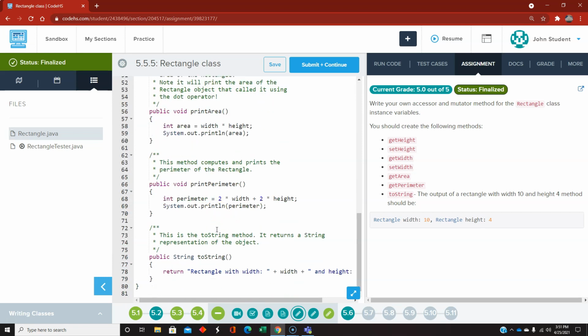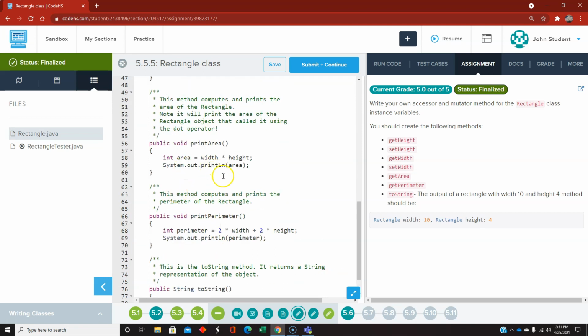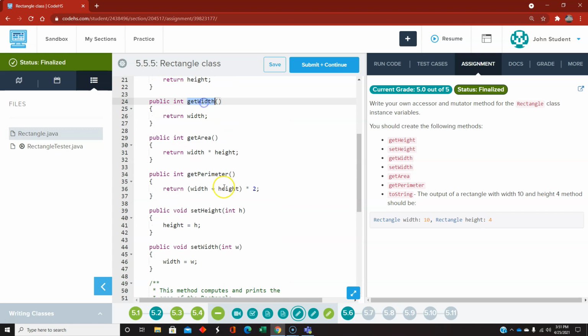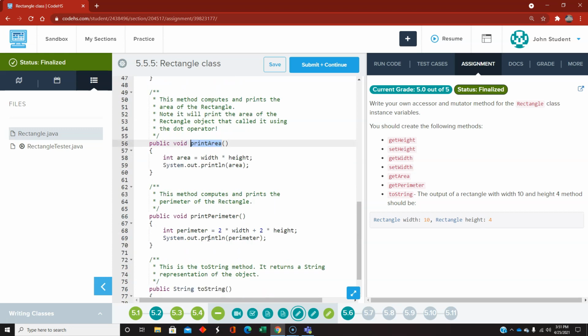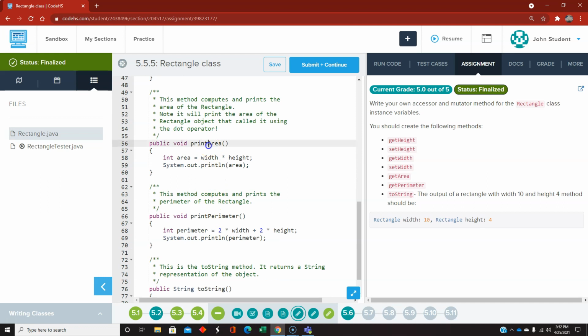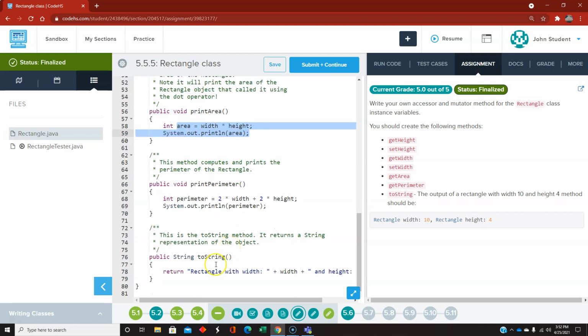In addition to getArea and getPerimeter, they have printArea and printPerimeter. So that calculates the area and then actually prints it out instead of just returning that value.